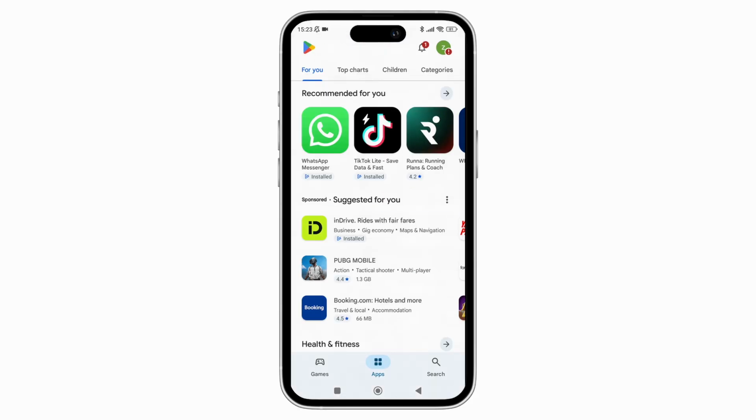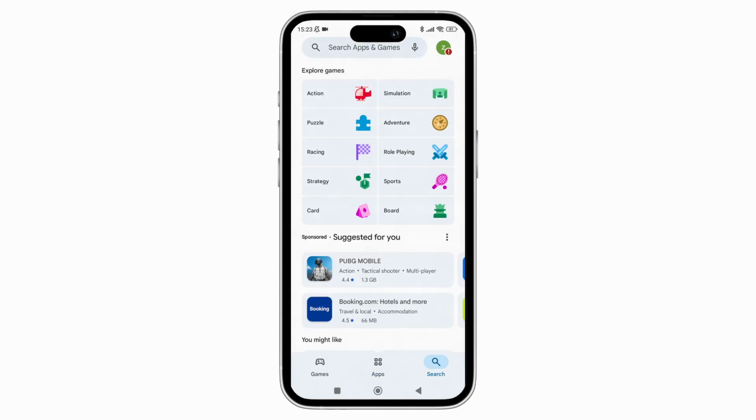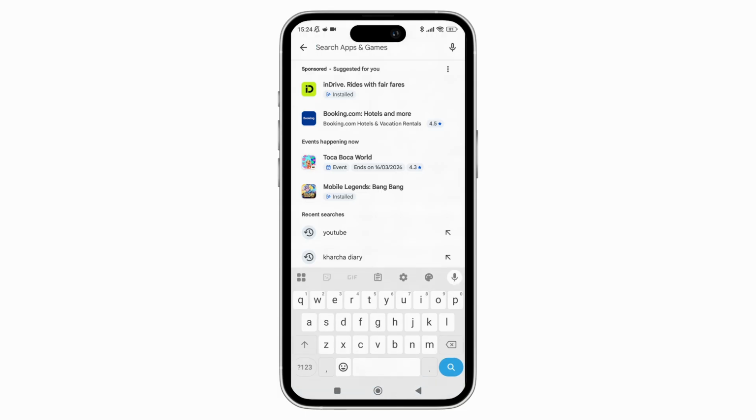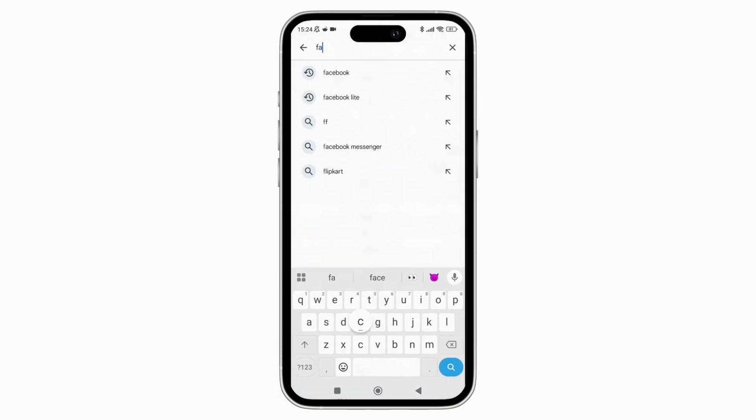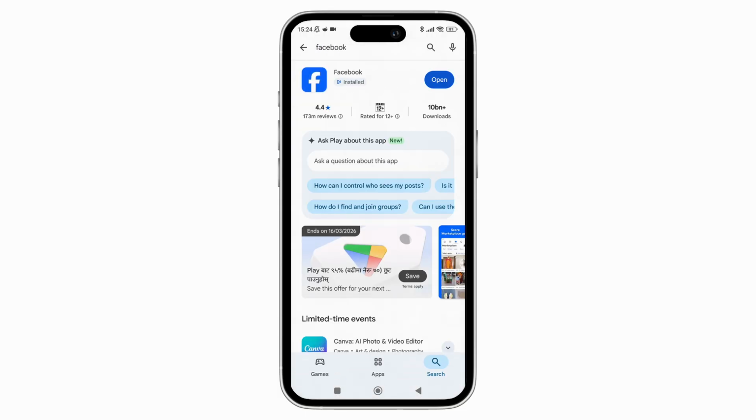And now here, once you're inside the Play Store, just tap on the search icon to go to the search section, and here you can just tap on the search bar and simply search for the Facebook app. And here, if you see any update button, then you can simply tap on it to update the app to the latest version. And with that, moving forward to the next step.